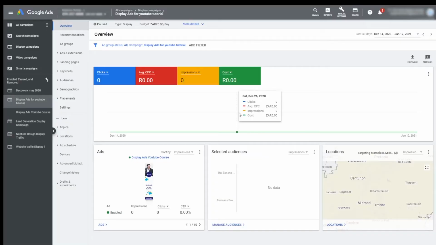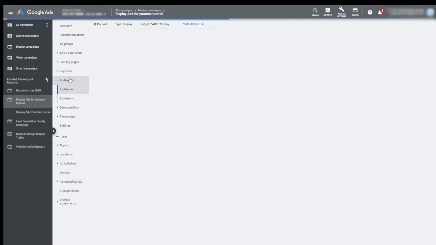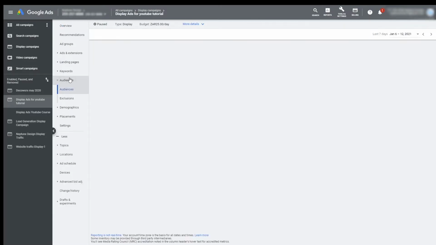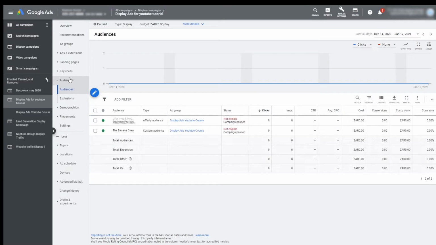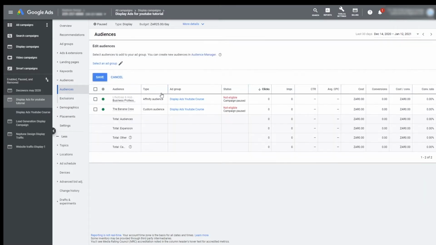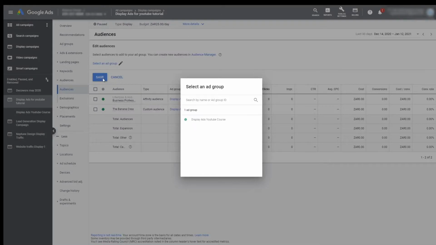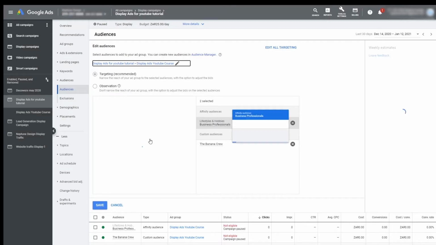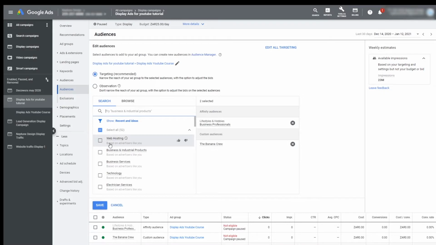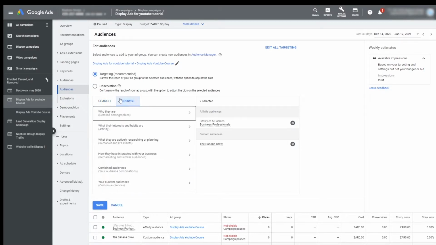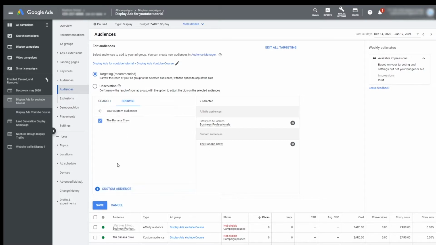Okay, so I'm in my Google Ads account, and what I am going to do now is I am going to click on audiences. Make sure that you are in your display ads campaign. And the next thing I'm going to do is I'm going to click on edit audiences. Once I'm there, I get to select the ad group or campaign, and I'm just going to select this one over here. Now, as you can see, we are currently in the search menu, and I want to go to browse and go to your custom audiences.